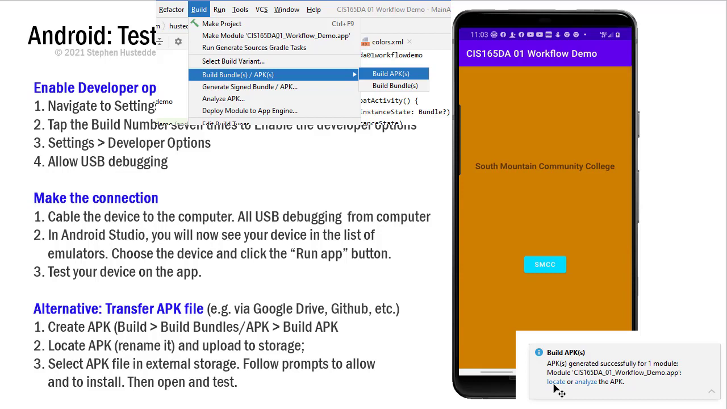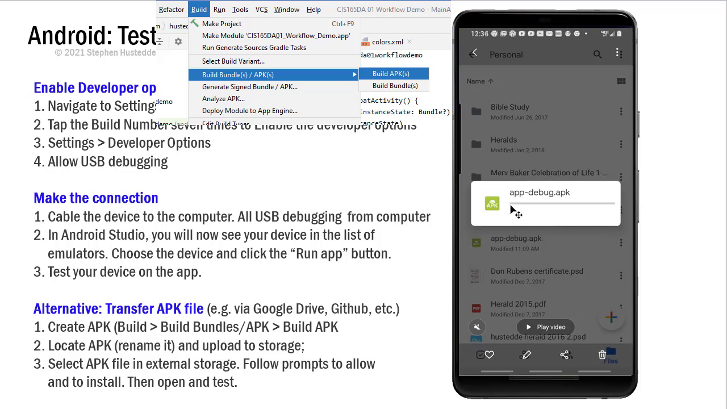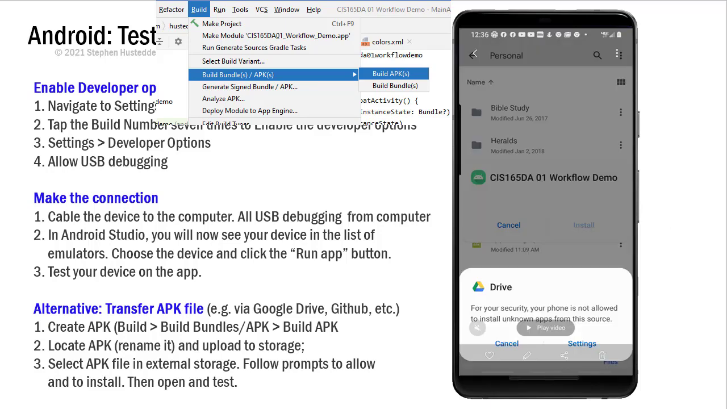Transfer that to an external storage such as Google Drive or GitHub, and then from your phone you can access that. So you can go into Google Drive, you can find the APK file, select it, and you have an option to choose the package installer. It will download and install the APK, but along the way you'll probably get a couple warnings.